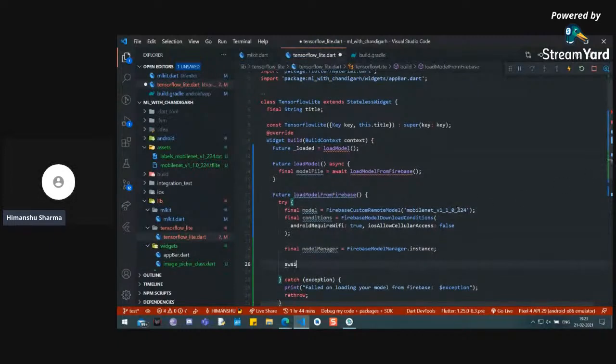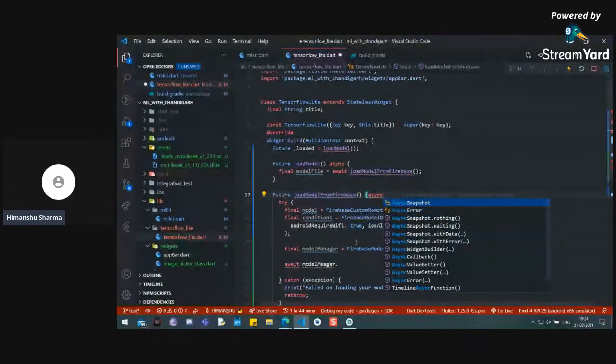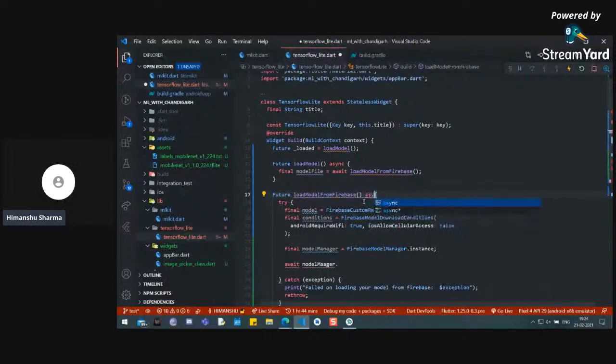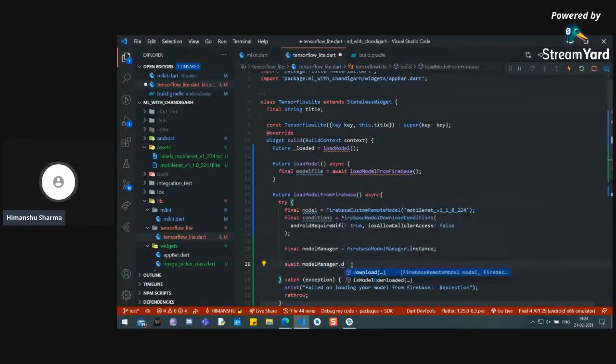So await, because it is a future type. So model manager dot... Okay, why is it showing an error? We need to provide the async. Async. Yeah, perfect. And model manager dot download the model with the specified condition. So perfect, it is working good.